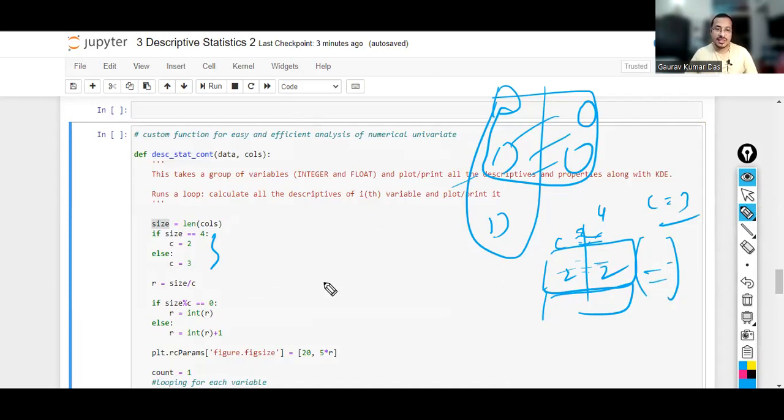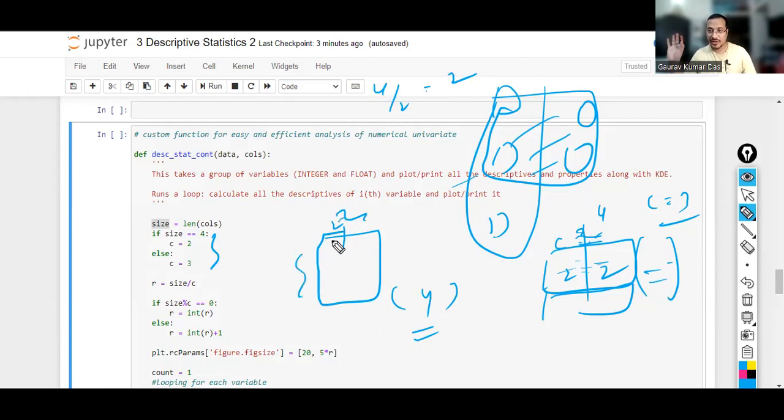Then what I've done is I'll try to find the number of rows. So if I want to have a grid, say the total number of plots is 4. And if I have 2 columns, how many rows will I have? 4 divided by 2 is 2. There are 2 columns, so there will be 2 rows. Very simple. If I have, say, 6 total plots, my number of columns will automatically become 3 according to the logic. So if I have 3 columns, how many rows will I have? 6 divided by 3 will become 2. So there will be 2 rows and 3 columns.